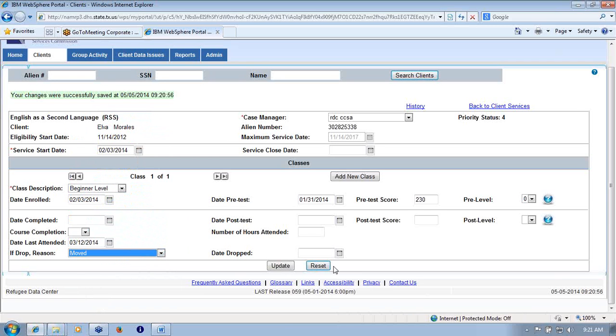But let's say that she moved away. So you put the date that she moved and the date that she dropped the class. It's going to be the same date that she stopped attending. She didn't give you notice that she was leaving. She just moved away and you're not able to find her. So that's pretty much it. At that point, if you're unable to locate the client, you're going to want to go ahead and close them out of the service. So you also need to put a close date back up here, service close date.